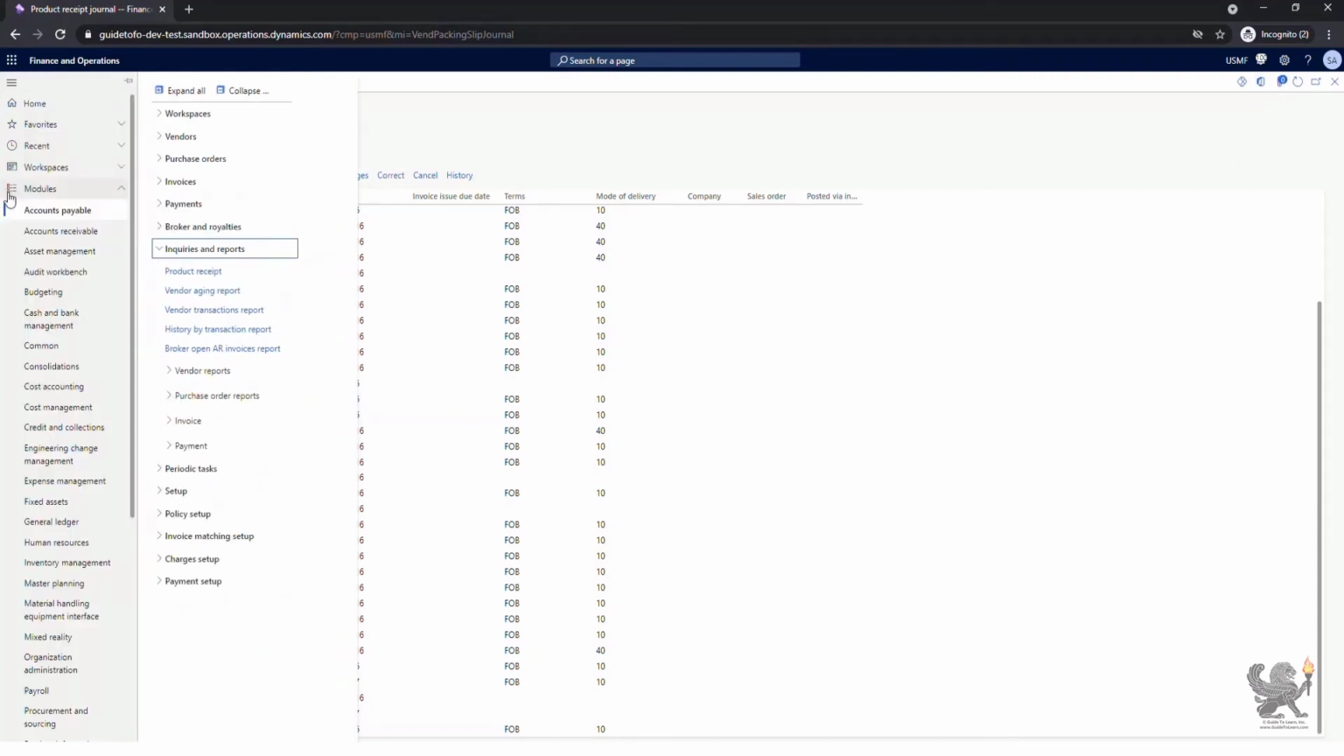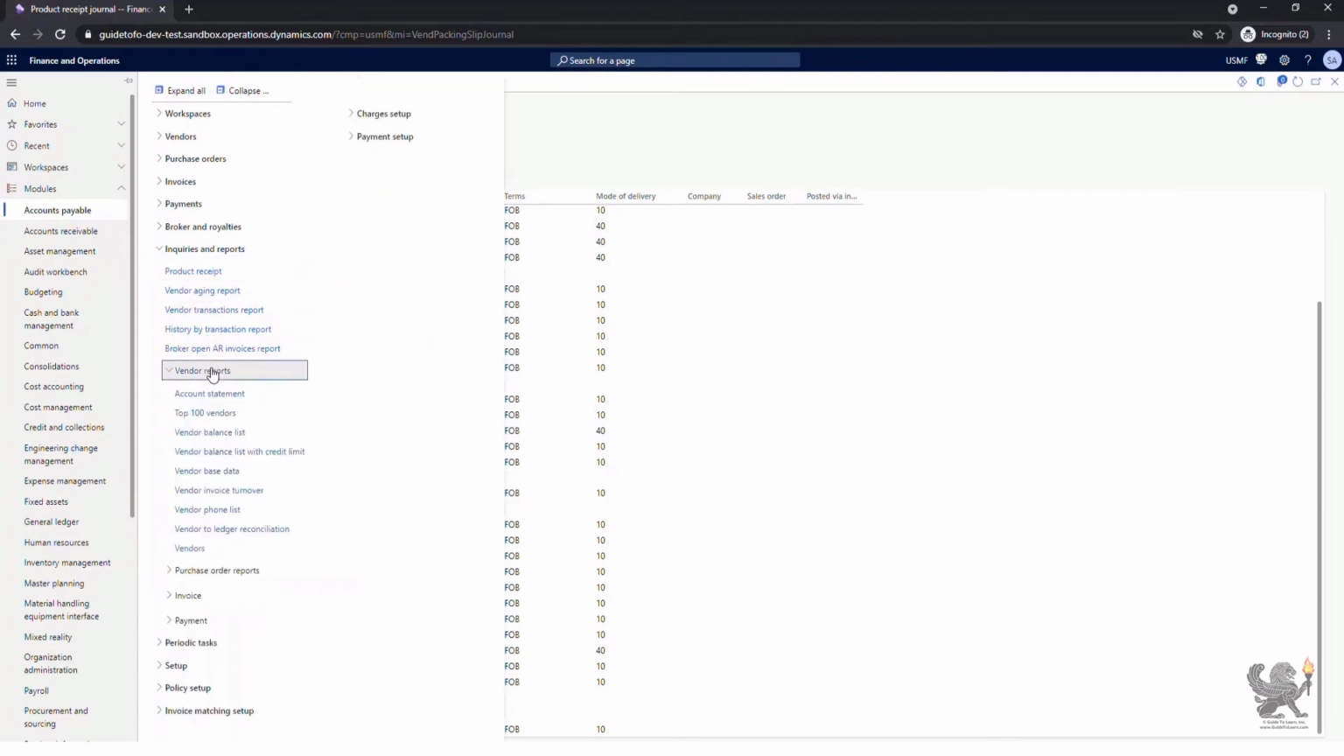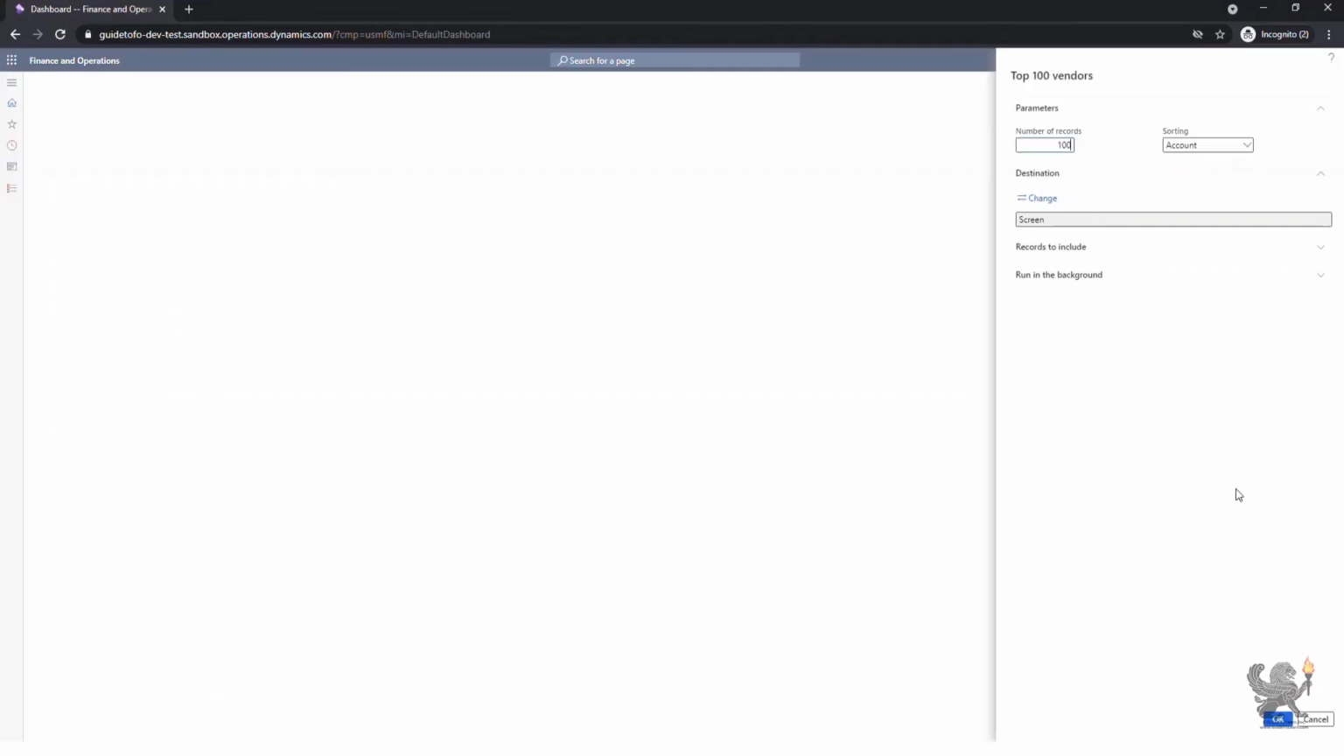I click back on the modules, expand the vendor reports, and select the Top 100 Vendors output menu item. Within the dialog box, I can specify the number of records that can be shown within the output, which by default is set to be a screen. I can also define the sorting criteria. As you see out of the box, I can sort by amount, revenue, or quantity.